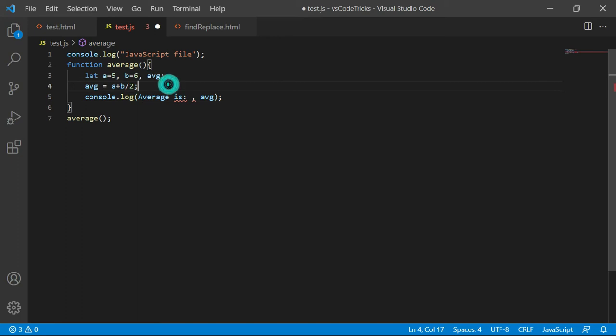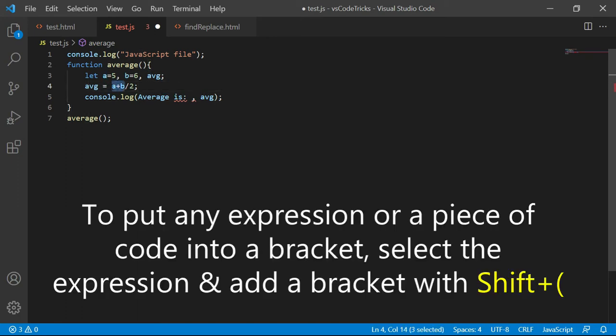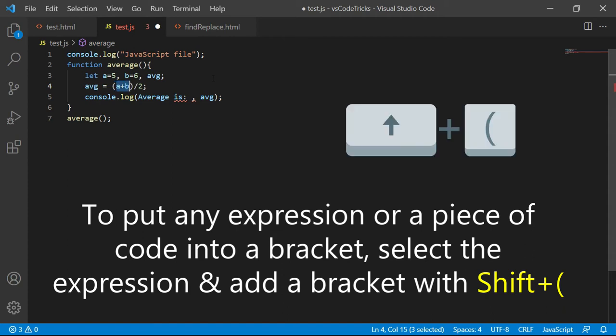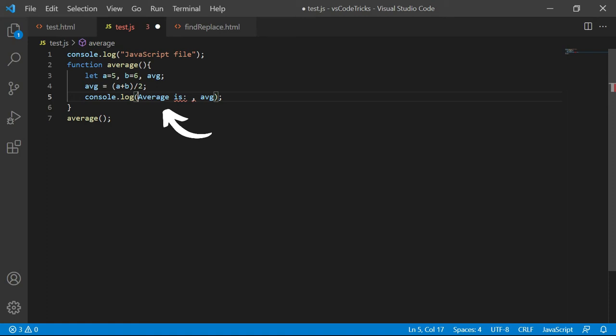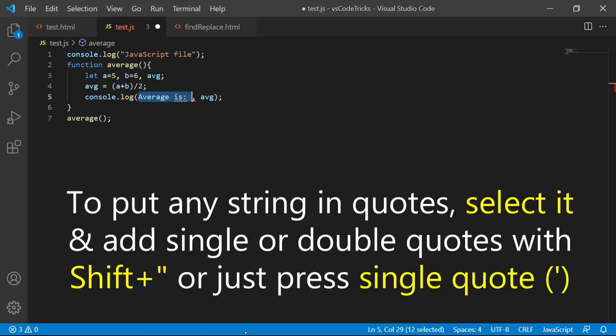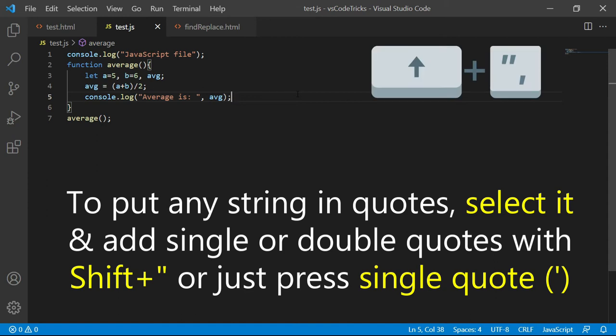Now here in this function, in this line, let me put A and B into a bracket by selecting A and B and then add brackets with Shift plus open parentheses. So there is no need to go to beginning and end one by one to add brackets. Similarly here in the console log, as I have written a string, I need to put them in quotes. So I will again select them and add single or double quotes with Shift plus double quotes or single quotes.